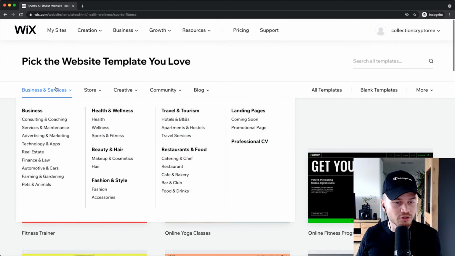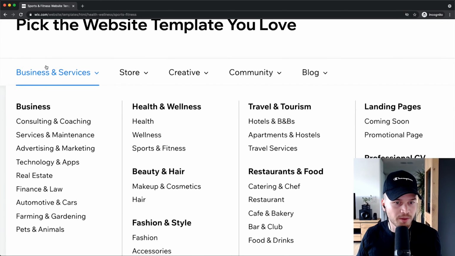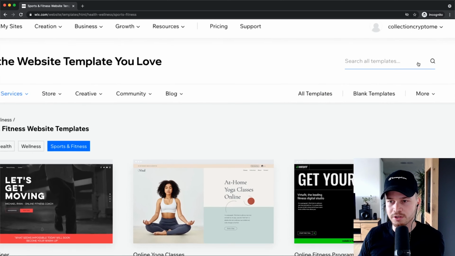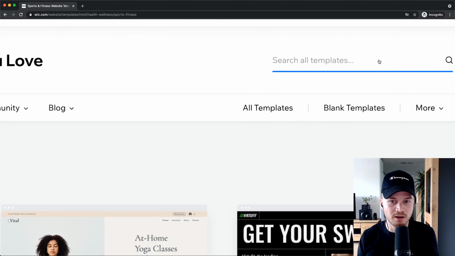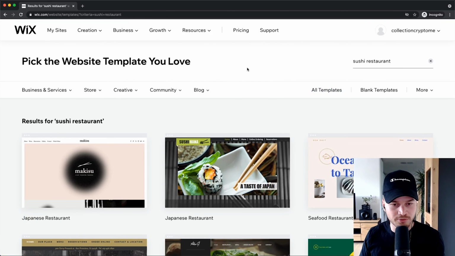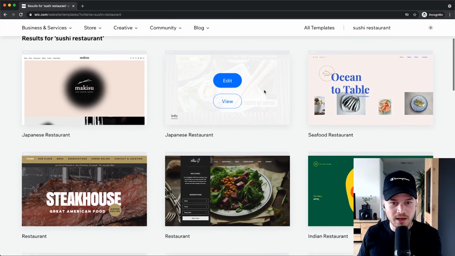You can always change around the templates that you see right here by just going to this drop-down menu and then choosing the sector that you want to build a website for. If you don't find what you're looking for here, you can always go to the top right and click on the search bar and just type in what kind of website you want to build. For example, something special would be maybe a sushi restaurant. And let's see if there's some templates for that. And they actually do have some Japanese restaurant templates like this.